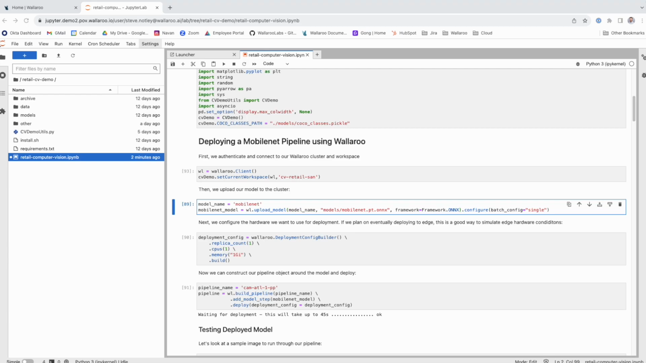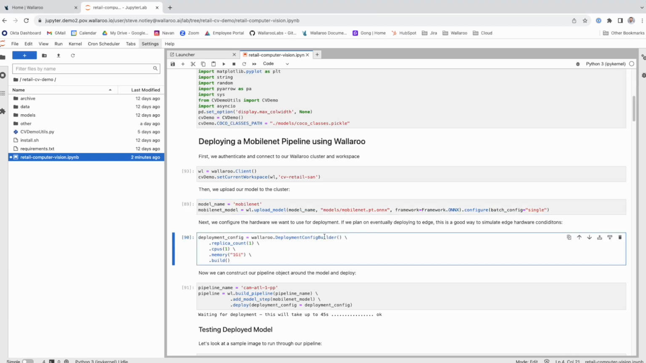Next, we specify the configuration for our deployment. We do that by creating the deployment config builder here, specifying how many CPUs and how much memory we want the model to have, and how many concurrent instances we want to spin up of this model. For this case, we'll just be using one, but in the event that we want to be able to handle multiple incoming requests simultaneously, we could easily specify more. And then I go ahead and build that config to be used.